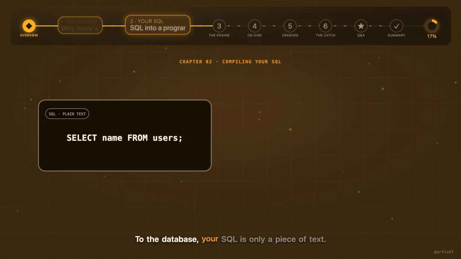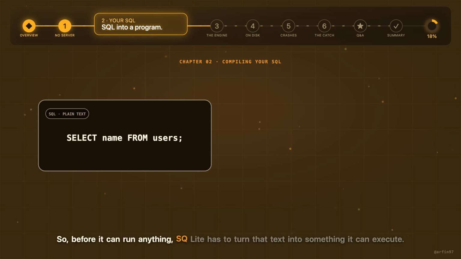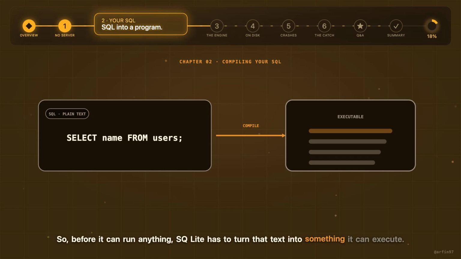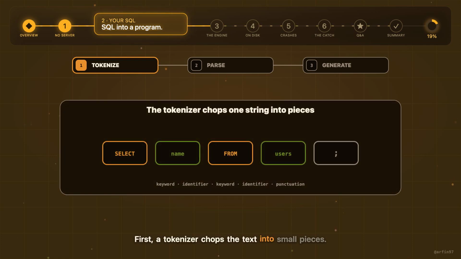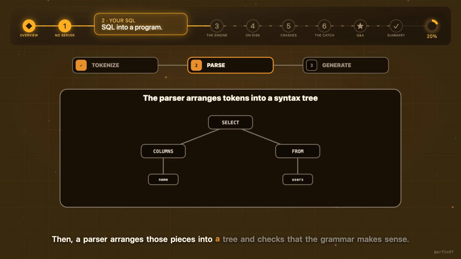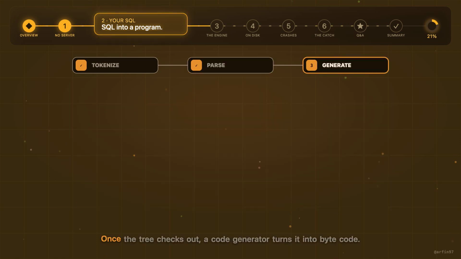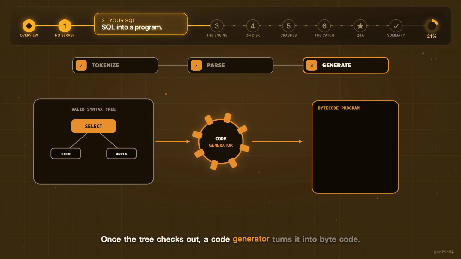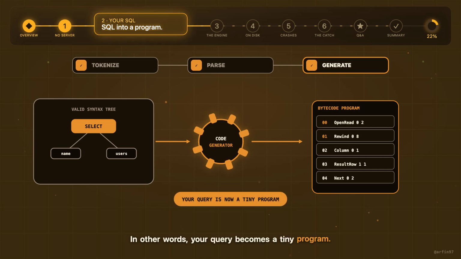To the database, your SQL is only a piece of text. So before it can run anything, SQLite has to turn that text into something it can execute. First, a tokenizer chops the text into small pieces. Then, a parser arranges those pieces into a tree and checks that the grammar makes sense. For example, that your select comes before your from. Once the tree checks out, a code generator turns it into bytecode. In other words, your query becomes a tiny program.